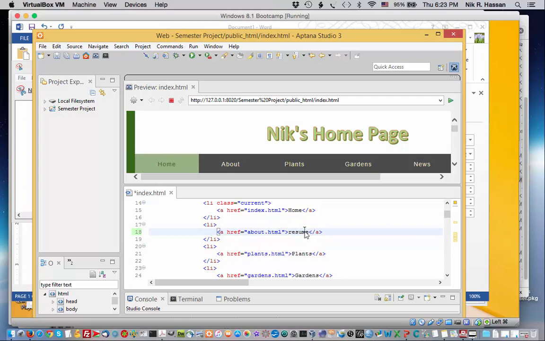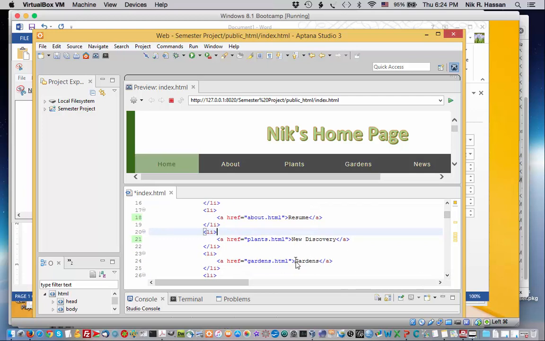And let's make that a capital R, because that's what it looks like. We need a new discovery section or link, and we need a hobbies link, or interests if you like interests instead of hobbies.